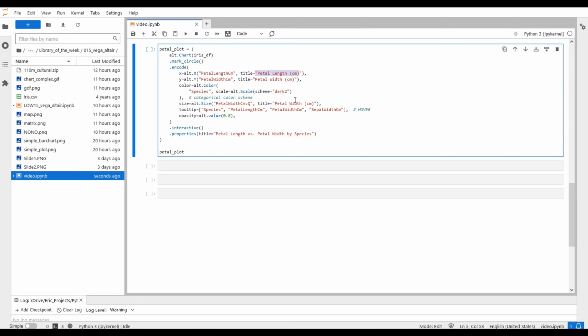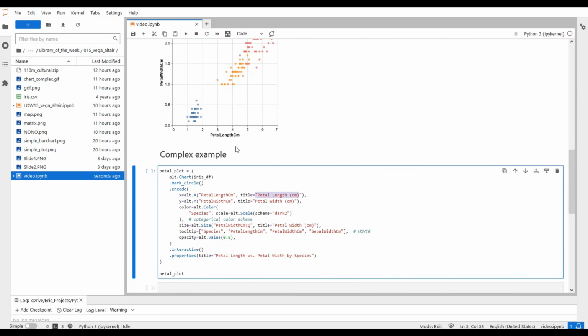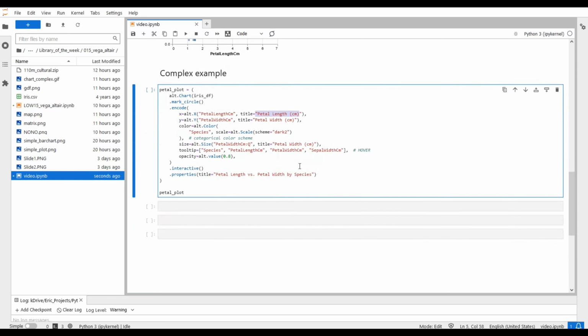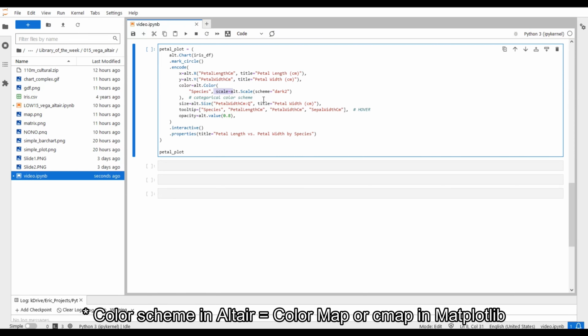So what this is going to do is it's going to rename, see my labels here for the axis. Petal_length_cm will become Petal Length (cm). So it looks better for the reader. We do the same with the y-axis. For the color, I also can use alt.Color. I'm going to plot the species, and I'm going to use an alternative scale. So scale is the color scheme, as it's called in matplotlib, for example.